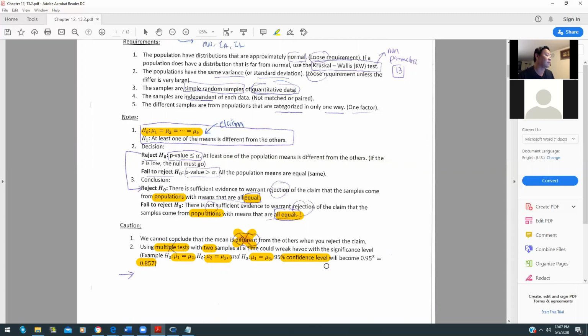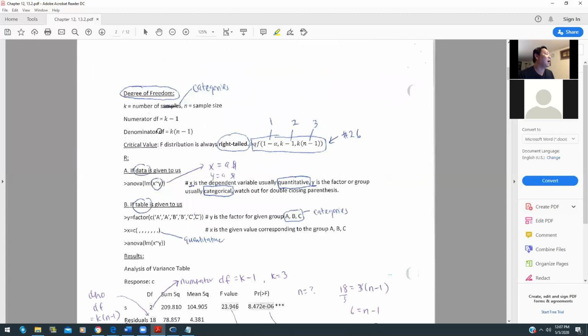Okay. The degrees of freedom: K is the number of categories, N is your sample size. So the degrees of freedom for the numerator is K minus 1 and for the denominator is K times N minus 1. Usually in R, they will give you the degrees of freedom, so you do not need to worry about it.